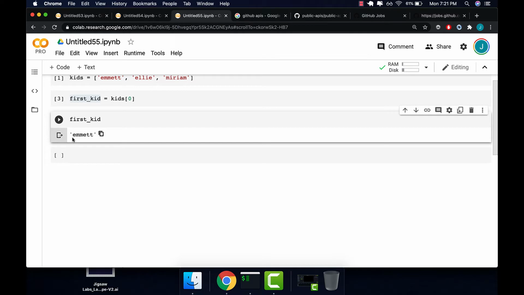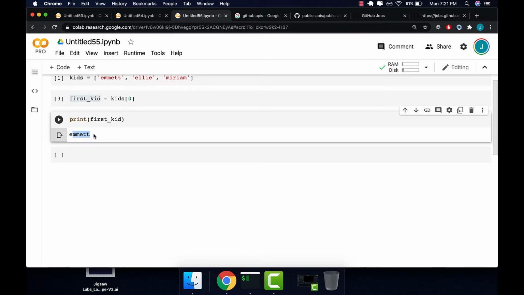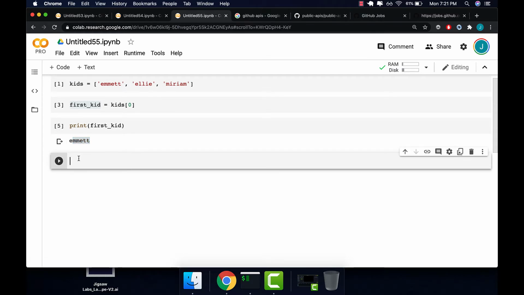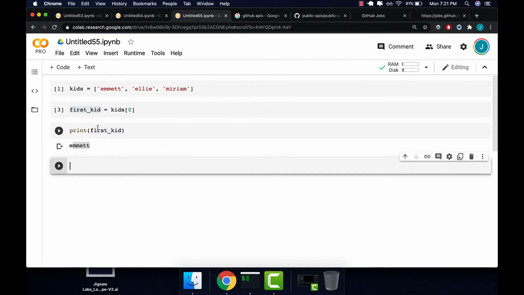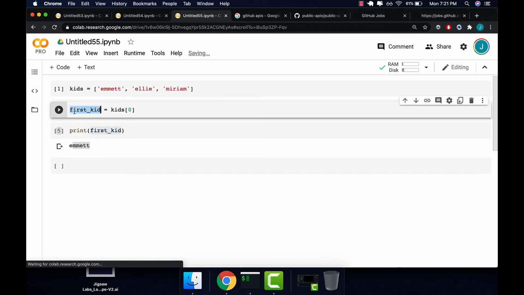And we see that there's still these quotation marks. If we want to display it, that's when we use print. You see it's just a little bit nicer. There's no quotation marks. So that's just one kid. To get Emmett without quotation marks, you just write print, first underscore kid, because that's how I assigned it. I did first_kid, bracket zero. So I selected the first kid, assigned it to this variable, and then I printed it.